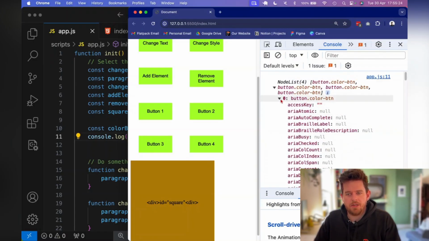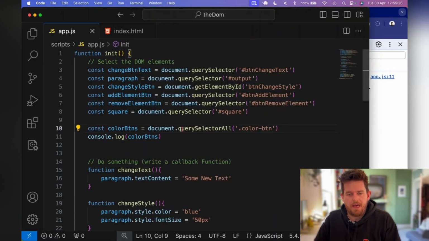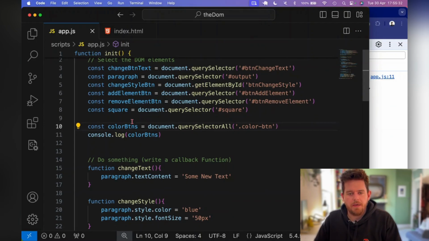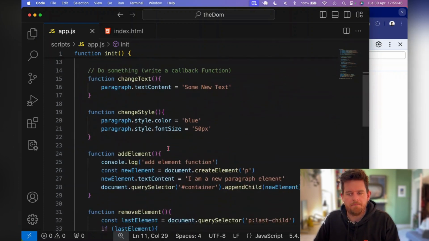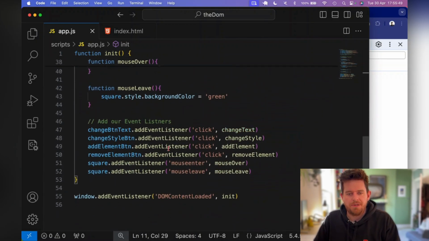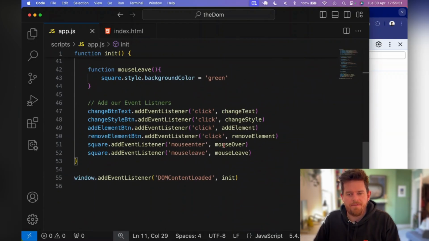So let's go ahead and add some event listeners to all of these. Now this is where it can get a little bit confusing, because what we've basically got here is something called a node list, but we can treat it in JavaScript very much like we can treat an array. So I'm just going to comment this out so that we don't fill up our console.